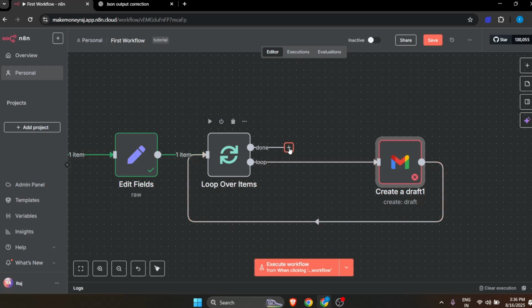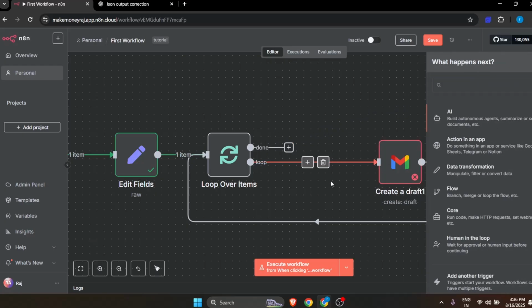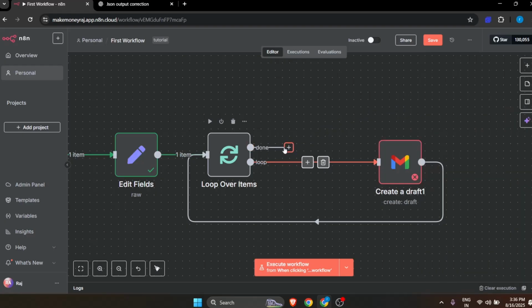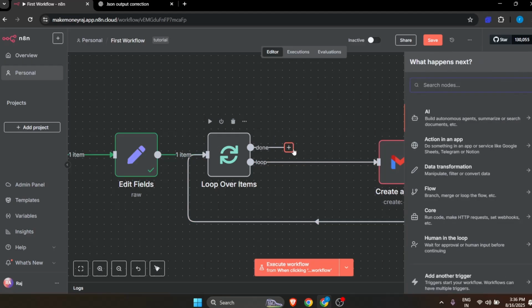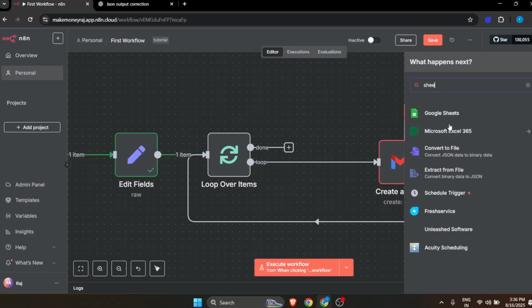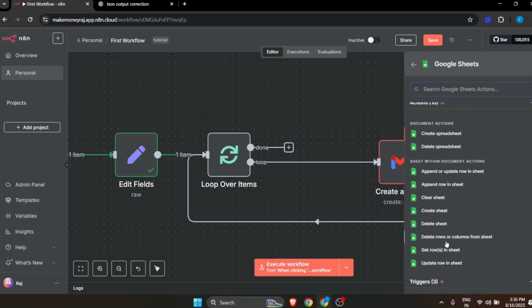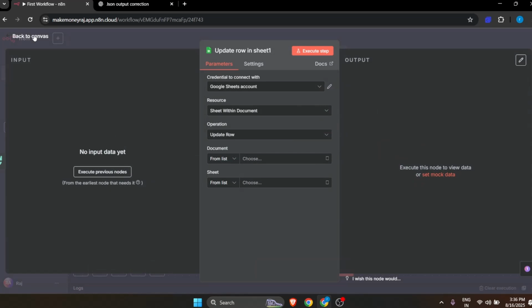Once it's done, you can keep on continuing the other workflow. Not only that, you can also write an entire workflow right here. Once it has gone through all the items, you can have the end statement, end execution. In this case, let's say we add it to the sheets and update the row. All right, go back to the canvas.